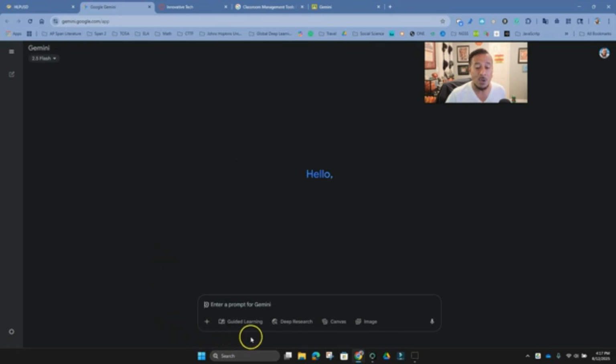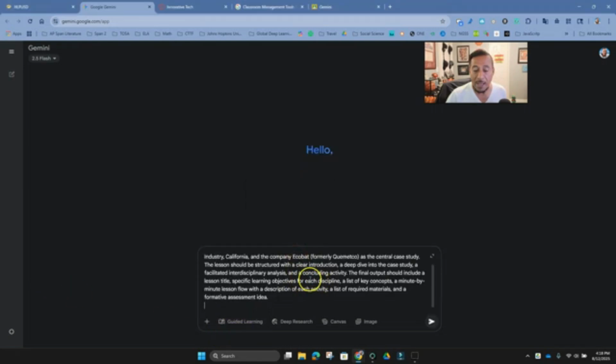Notice now, you also have guided learning in here. But notice that over here, I also have the Flash. I also have the reasoning, math, and code, so you can switch between them. Just to give you an idea of how powerful this is, I'm going to ask for a lesson plan. I'm going to say generate a 60-minute lesson plan on air pollution, and I'm going to ask it to be culturally relevant and to actually bring Ecobat or Cuemeco into this lesson.